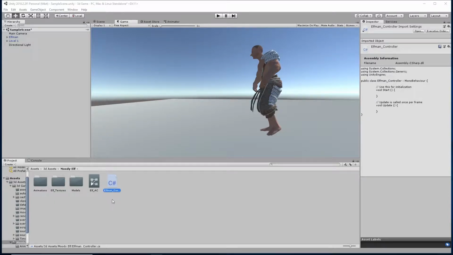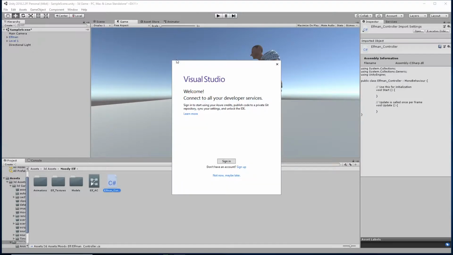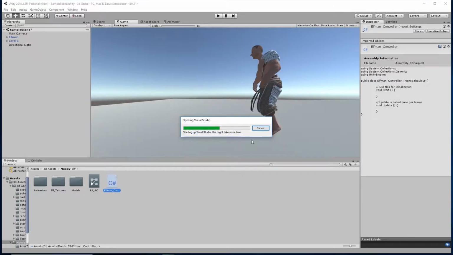Okay, so this script we've created here, now we need to go edit it. If we double click on it, it's going to try to open up Visual Studio. I'll tell you what, boys and girls, I don't want to mess with Visual Studio because it makes me sign in and it takes longer to load. So I'm going to go ahead and show you how to get away from Visual Studio.